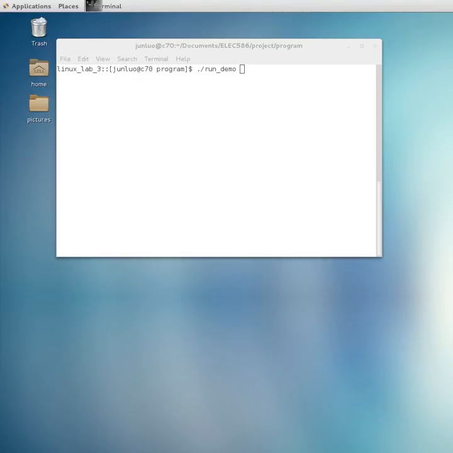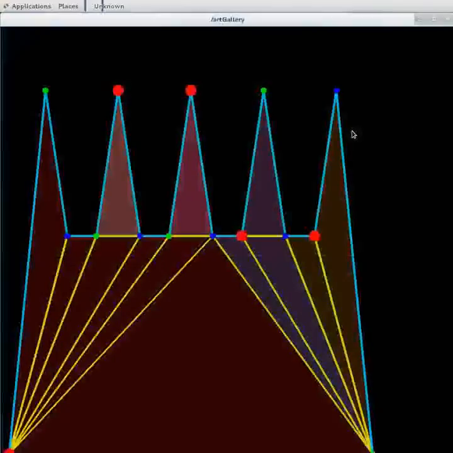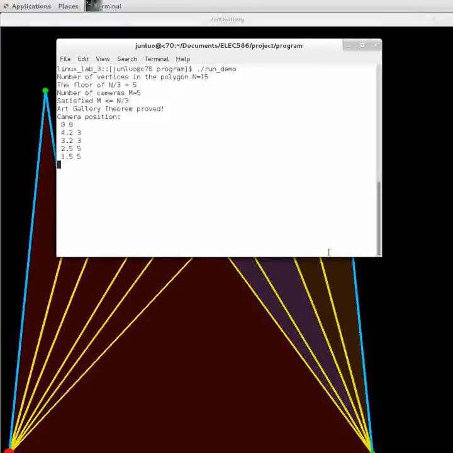This is a demo to show how my program works. First, we run the run demo script. And from standard output, it will display some information related with art gallery.